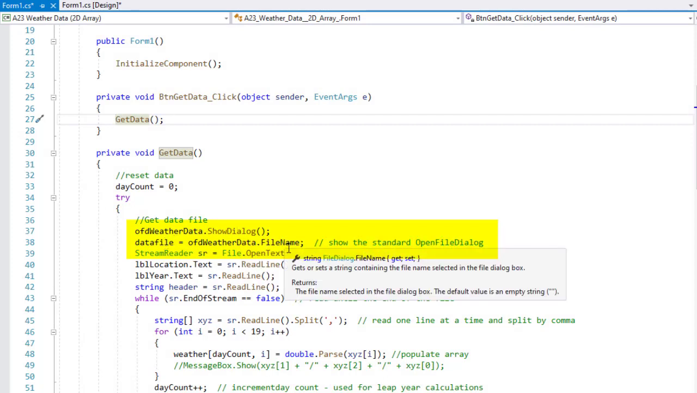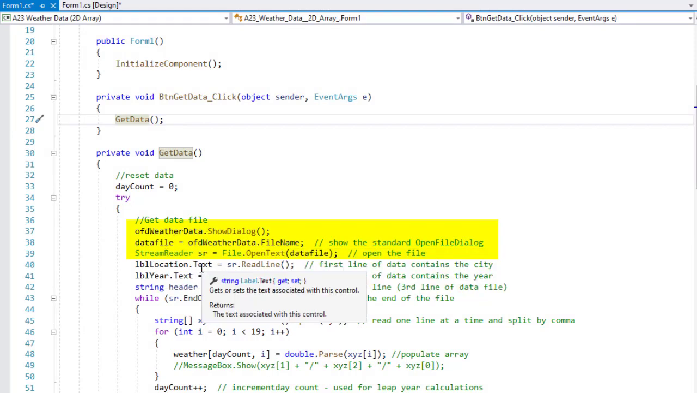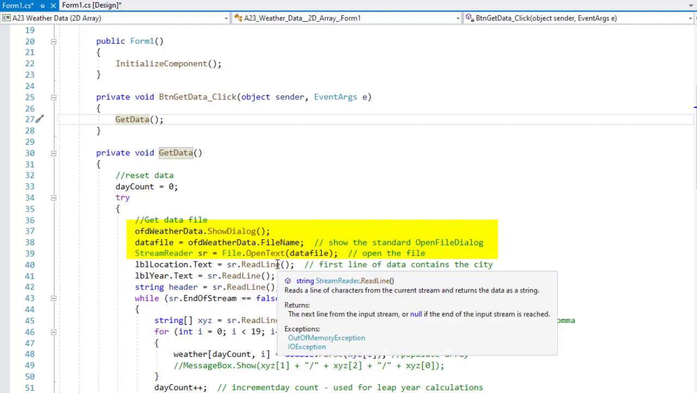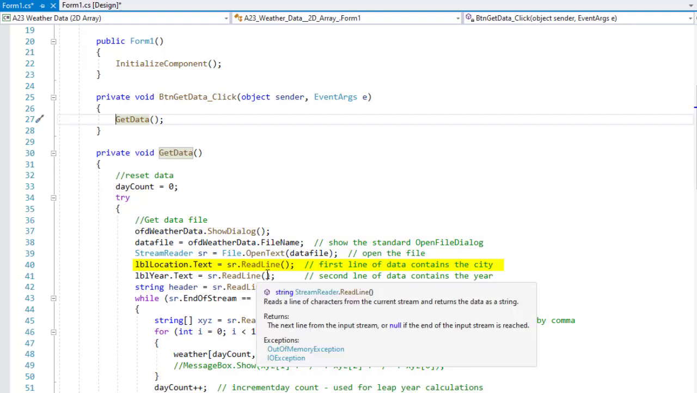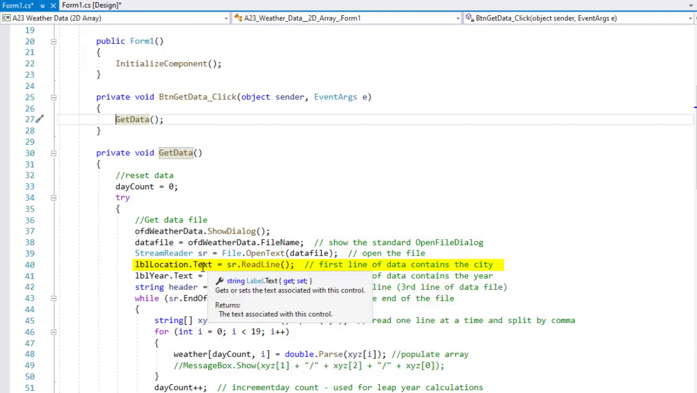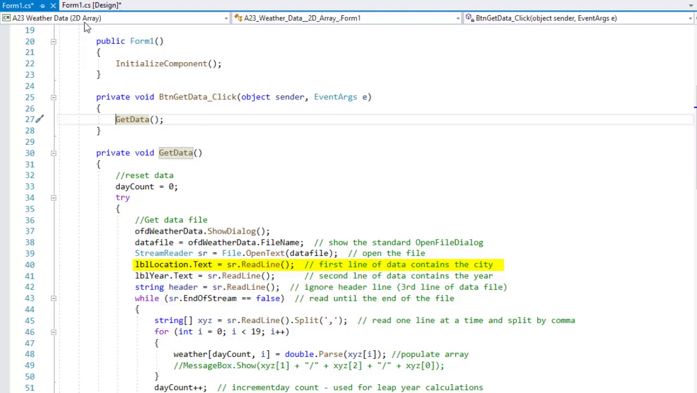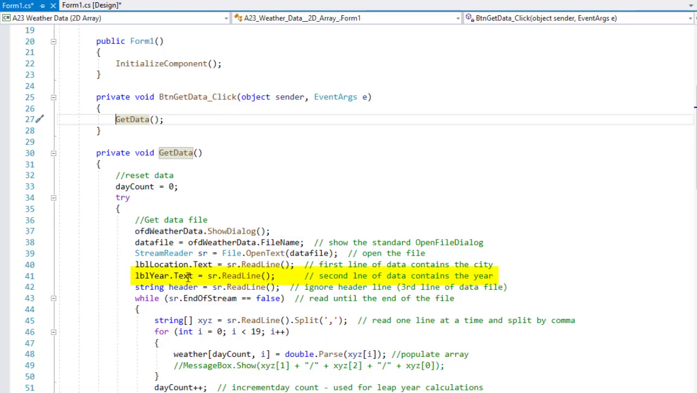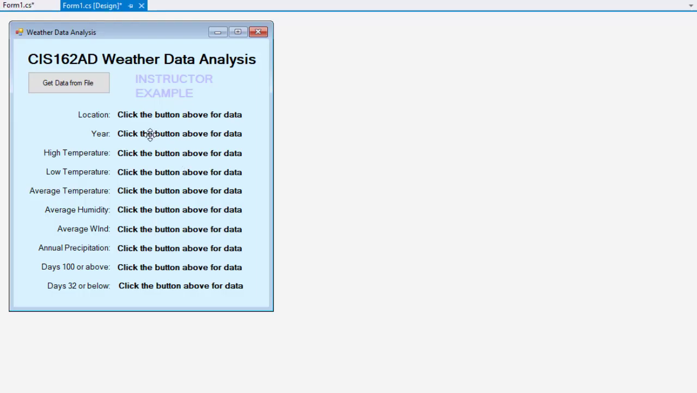So I'm going to open up that file dialog. I'm going to get the file name the user chooses. We're going to use a stream reader to open that data file as a text file. The first line we're going to read is going to be the LBL location.text. So I'm just going to take whatever's in that first line and put it in that first label of location. The next line is the year, so that goes into the next label here named LBL year.